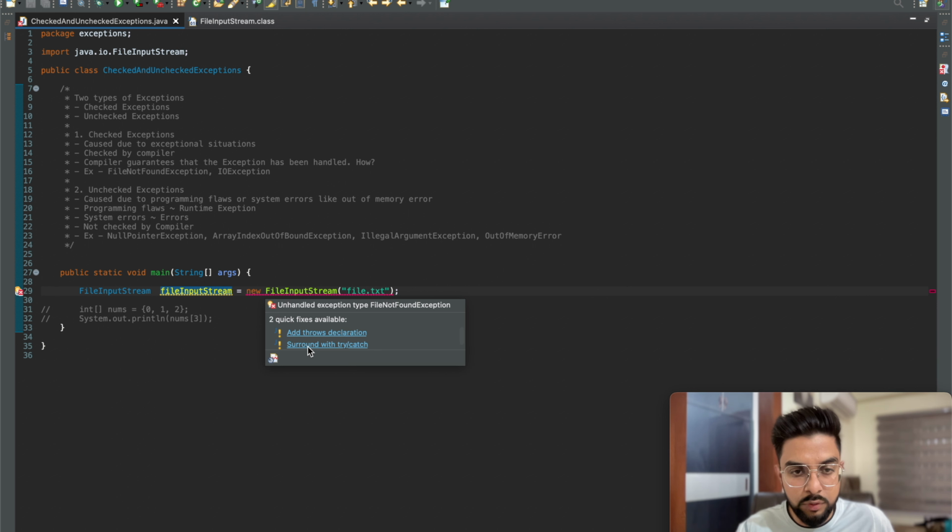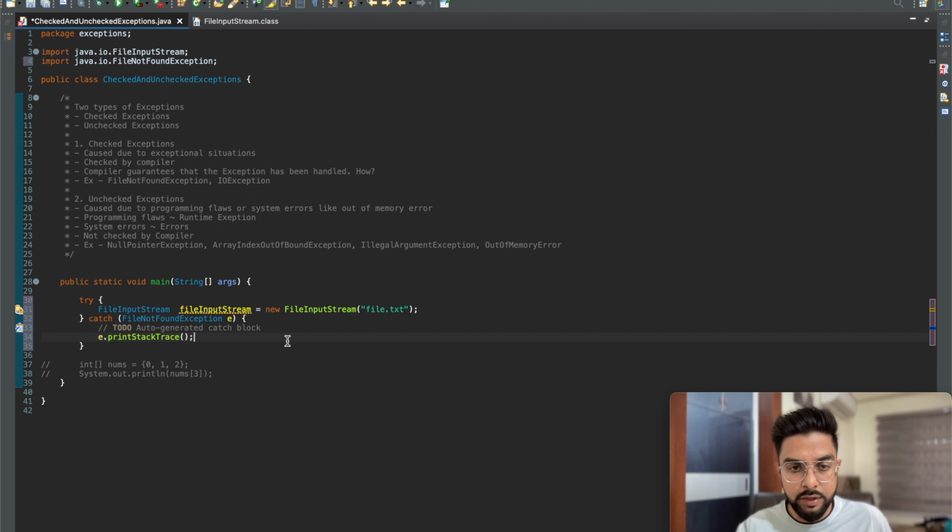So let's quickly surround it with a try catch block. Here I've done it, and now the compiler is okay and it doesn't give us any error. So now let me quickly comment out this code. So this was all about checked exceptions.